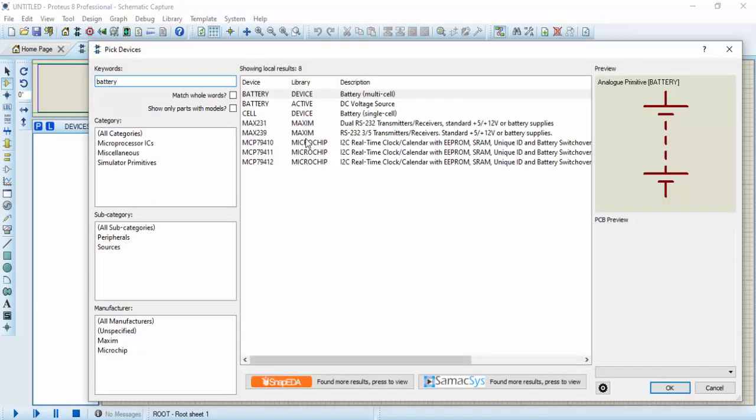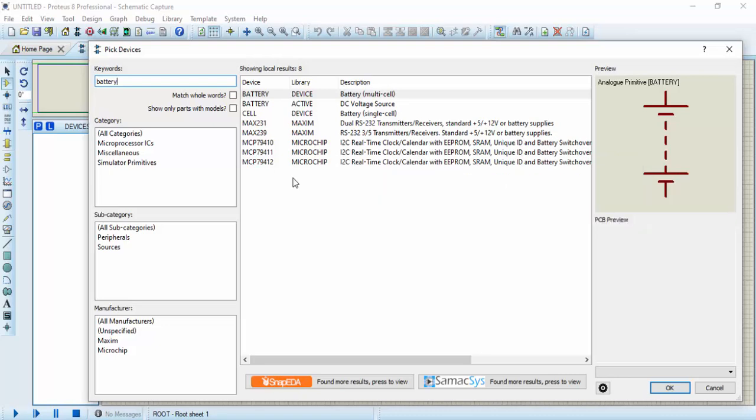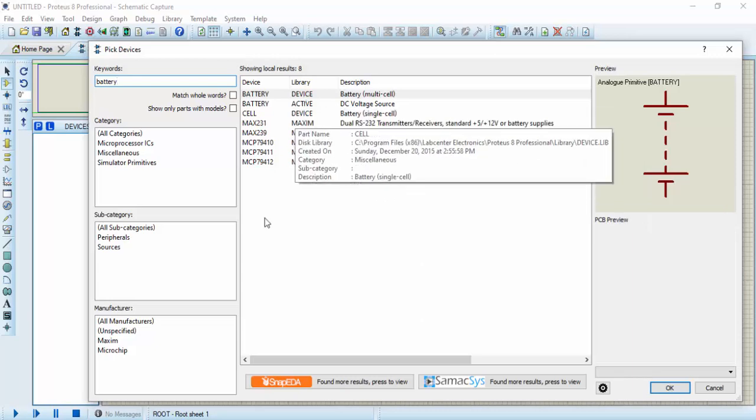Doing this, you might get multiple results for your search. For this component, we have different results for the keyword battery. At times you might feel intimidated about which of the components to use. My advice is, whenever you're designing a circuit which you want to use for simulation, I would recommend you go for the active or device library. But if you are designing a circuit which will be used for PCB design, I would advise you to look for one that has a PCB footprint.